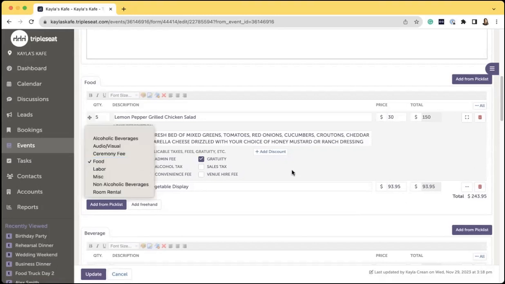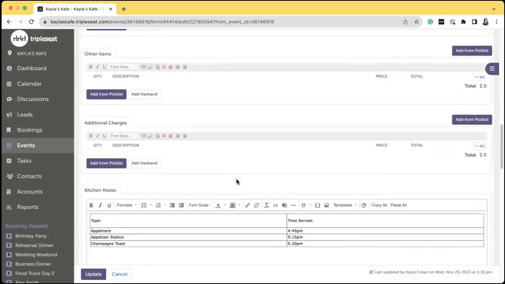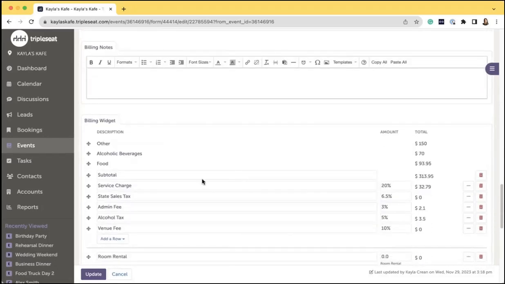We do often get asked why picklist items fall into an other category within their billing widget. This happens when a picklist item is not assigned to a menu item category. So for example, if I were to click this drop down here and select no menu item category, it will first give me a notification that no category is assigned. And then if I scroll down to the billing widget, you will see that we have other here with that total from the picklist item.